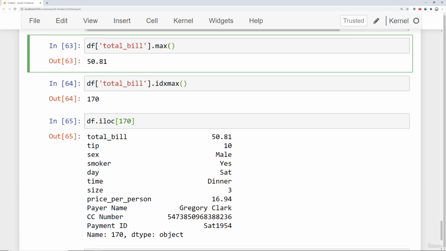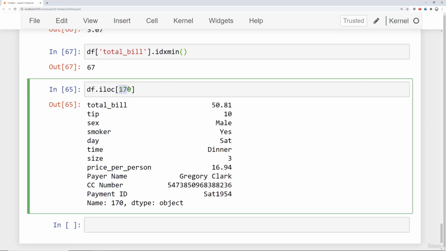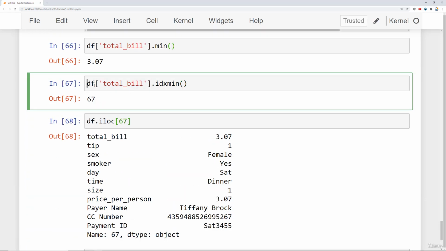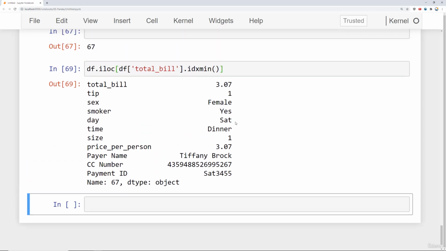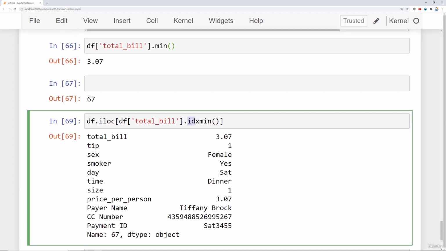And it's the same thing for minimums. I say grab the minimum or idxmin to get back that location, and then I could always pass that into 67. So as you can imagine, I could then grab this and pass that in here instead of actually providing 67 manually. So this will just grab the entire data frame row for wherever the total bill is the minimum, and it returns back the same results. So again, it's min and max, and then idxmax and idxmin. So grabbing the minimum and maximum values, and then also grabbing the integer location.